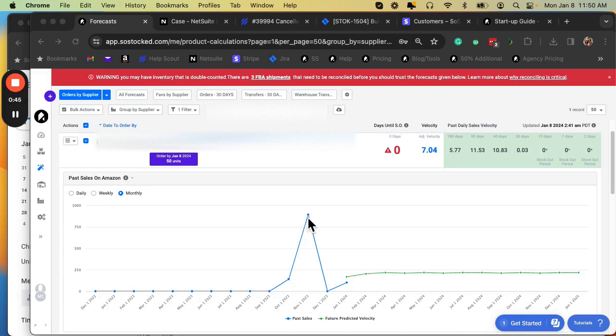First of all, by default, you'll see over here, we're looking at all of the velocity periods, and we don't want to do that because the system is going to average all of these days, which includes this seasonal spike here. And then it's going to average that out into daily velocity. But we're not going to sell 7 units a day moving forward because we already passed that season. Okay, so there's a couple of things that we want to do.